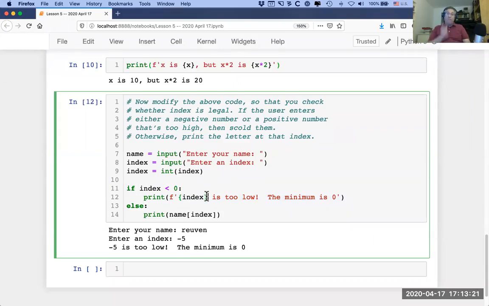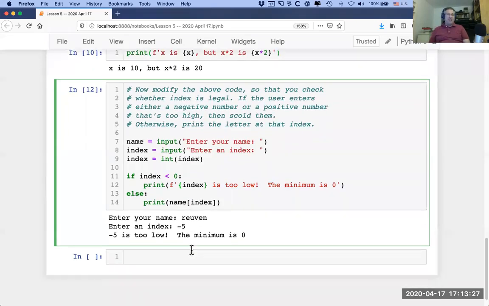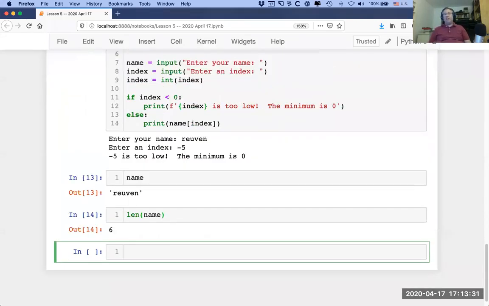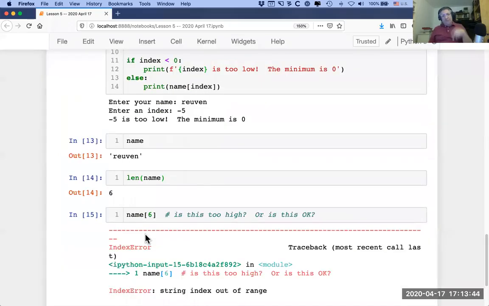So far, so good. But this is not doing everything we wanted. We also want to make sure it's not too high. Well, what would too high be? Well, let's see, name. Name is there. And the len of name is 6 because there are 6 letters there. So what if I say name of square bracket 6? Is this too high or is this okay? And the answer is this is actually too high. Because if you use the same number as you had in len, it starts counting with 1.